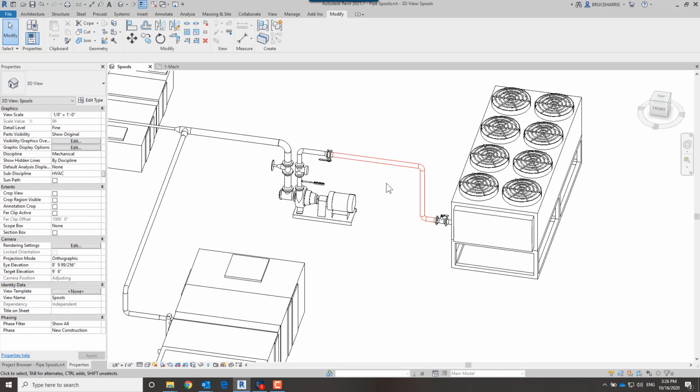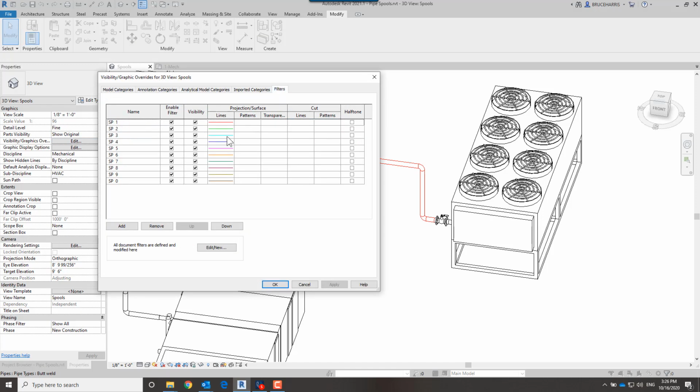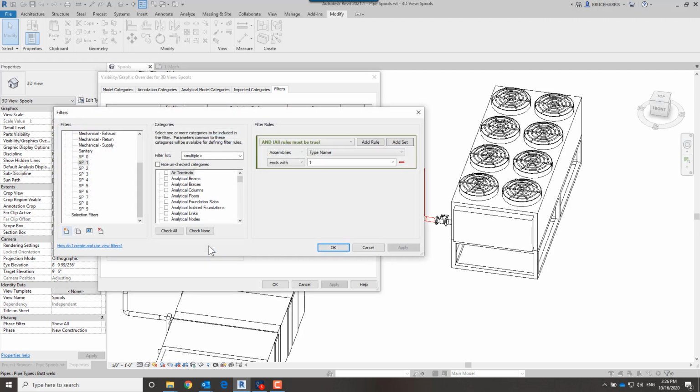So notice now that the pipe is color coded. I actually got this idea from another video I saw a few years back on spooling. And basically what we've done here to create that effect is we've created some filters. And I'll go ahead and show you how the filter works.